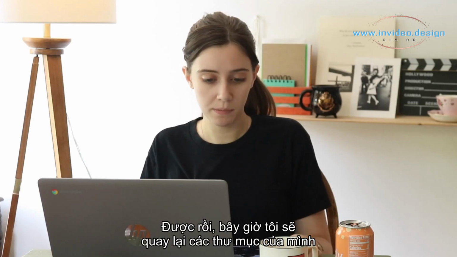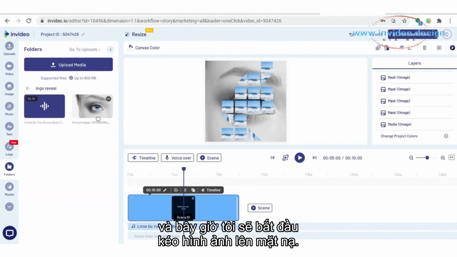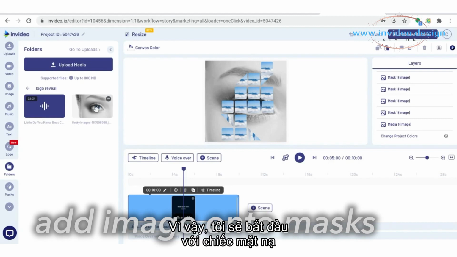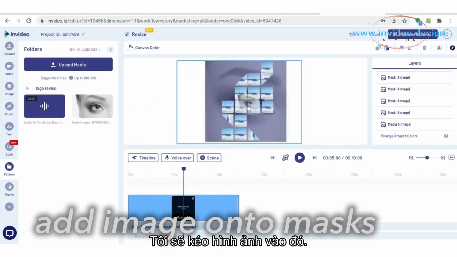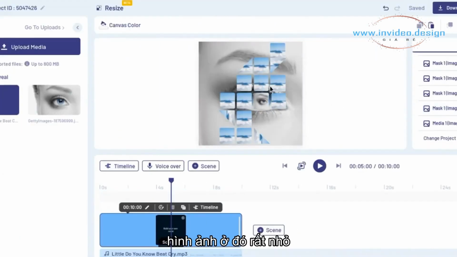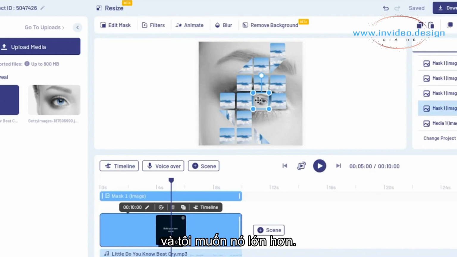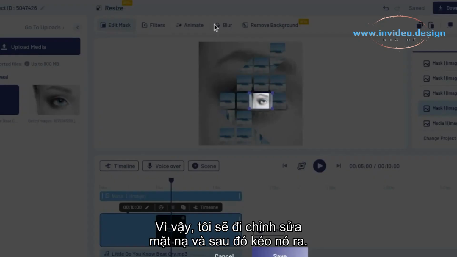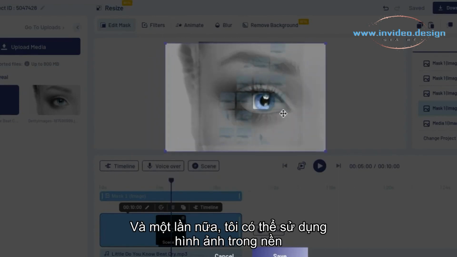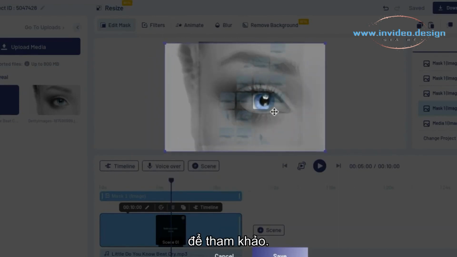Alright, now I'm going to go back to my folders, and now I'm going to start to drag the image onto the masks. So I'm going to start with the mask that's right in the middle of the eye. I'm going to drag the image onto there, and then as you can see when I first drag it on, the image is really small on there, and I want it to be bigger, so I'm going to go to Edit Mask, and then pull it out. I want the eye to be kind of right in the middle there.